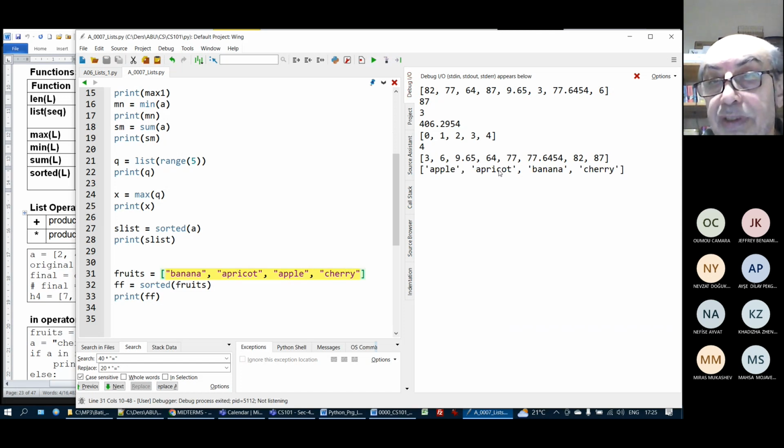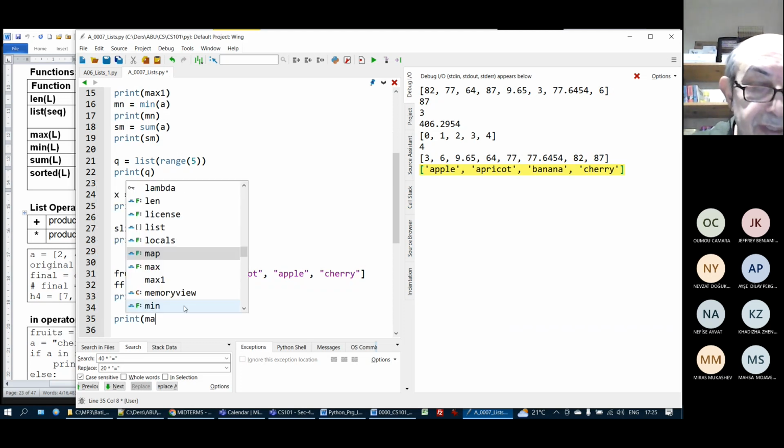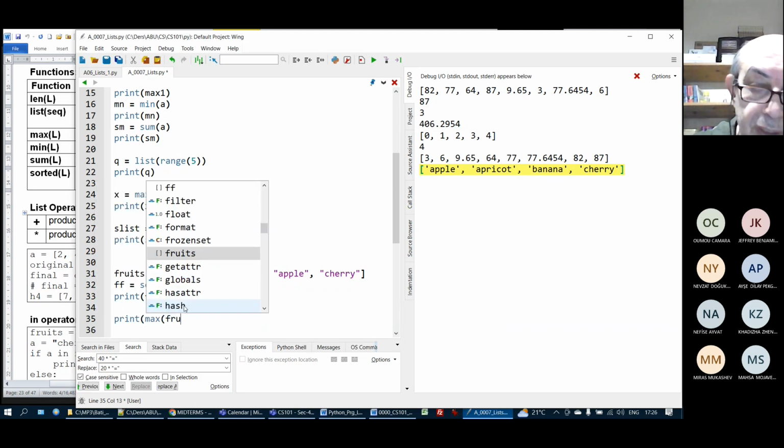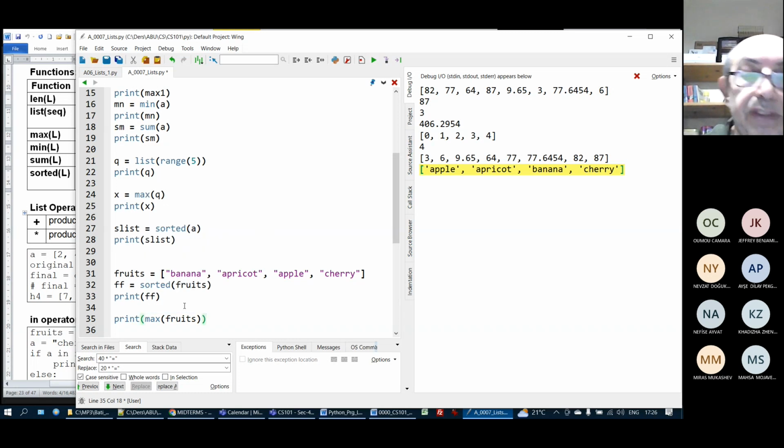Apple, apricot, banana, cherry: A-P-P, and A-P-R, B, and C, etc. They are sorted in ascending order. Or I can, for example, say print max of fruits. What is max of fruits? It is the string which is last in lexical order. So it is cherry. Let's move the apple to after cherry.